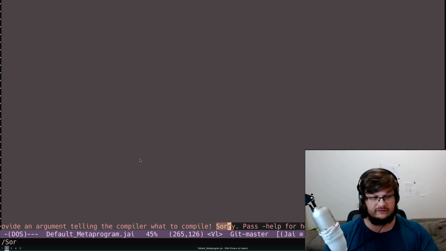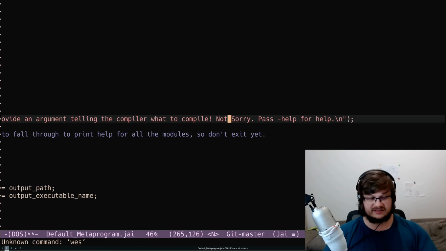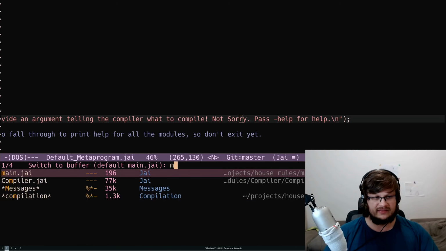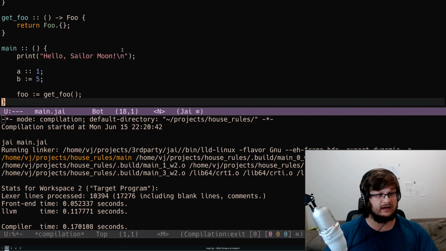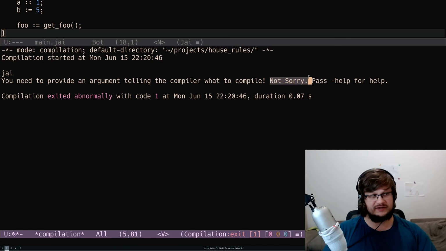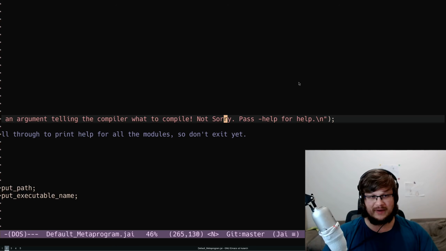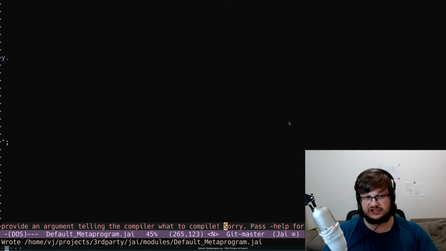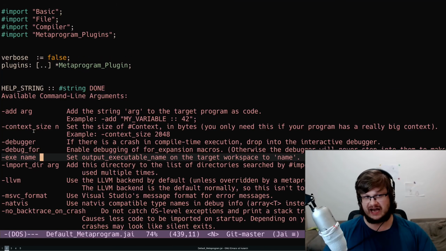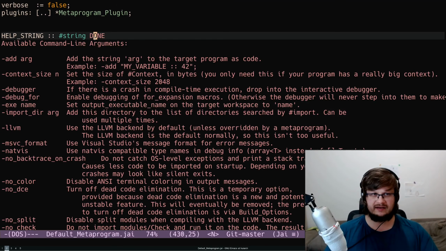For example, if you look for this line that says sorry, here it is, and you can just straight up modify it like this, say not sorry, and then if you go back and recompile, let's just call the compiler without arguments, you will see that now it prints not sorry. Right, and if you revert the change and go to the very bottom, you can see this. This is the Jai help string. So this is getting printed when you call jai -help.